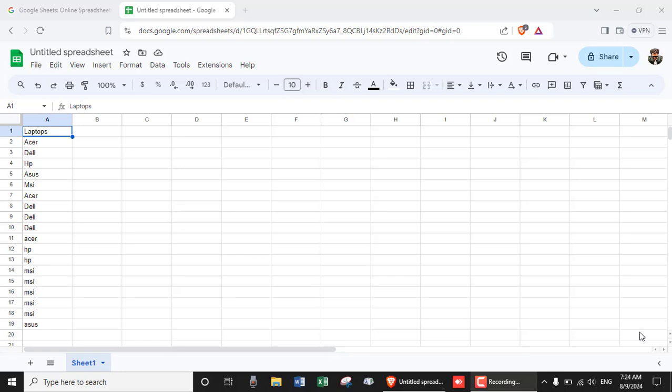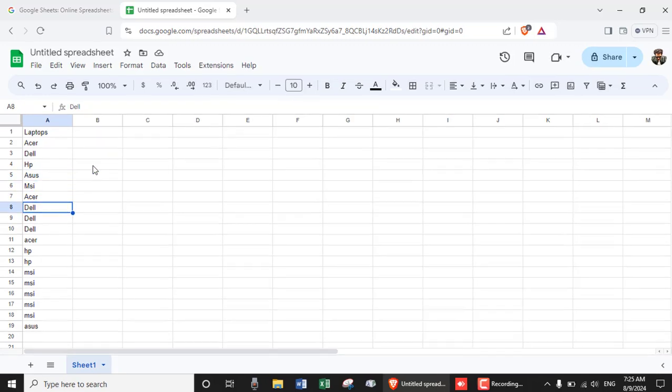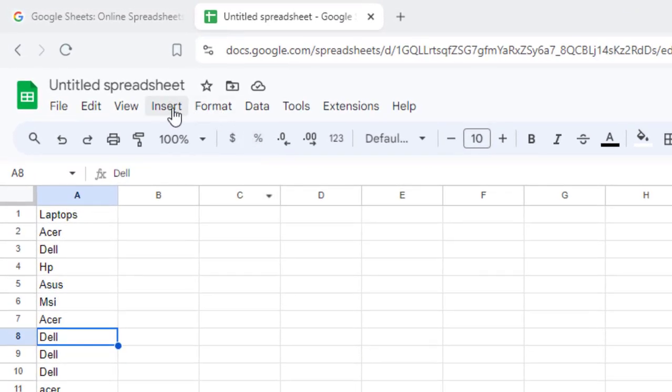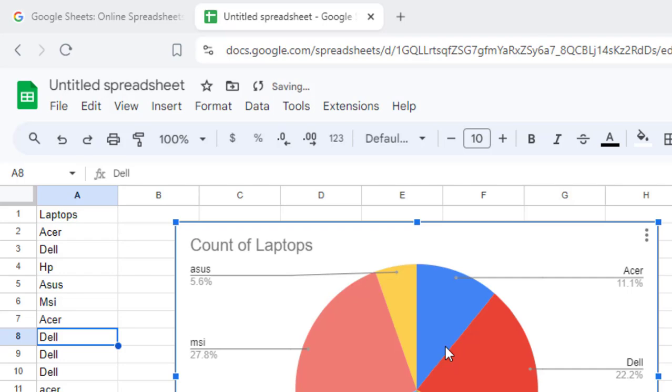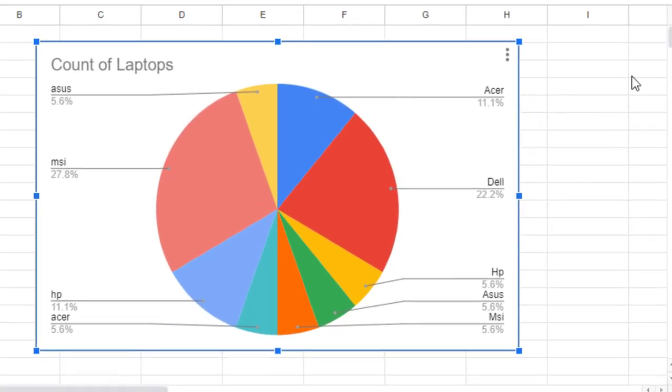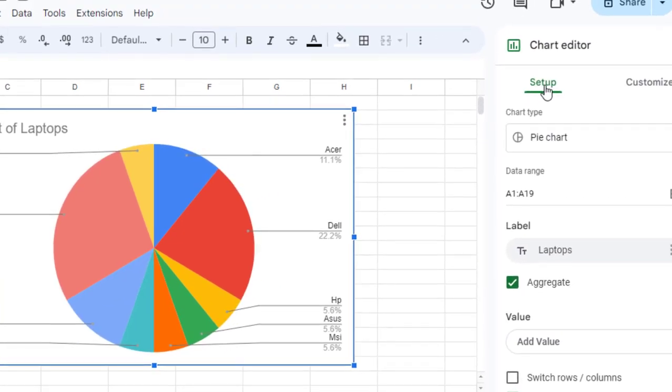Welcome. How to create a chart from these input values, right? Let's go to insert, and you are seeing a chart. Just click that, and you can see here setup, right?